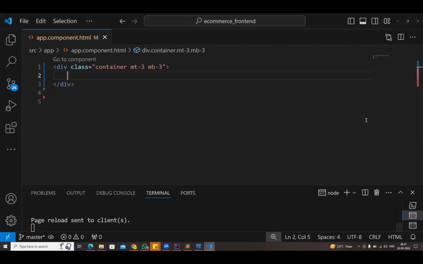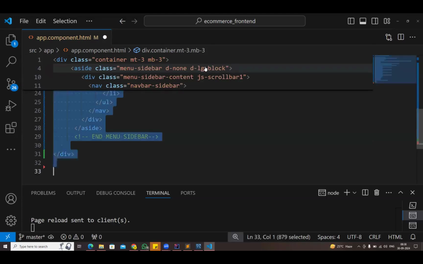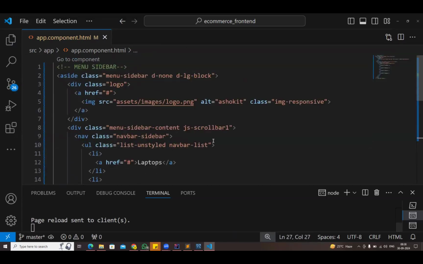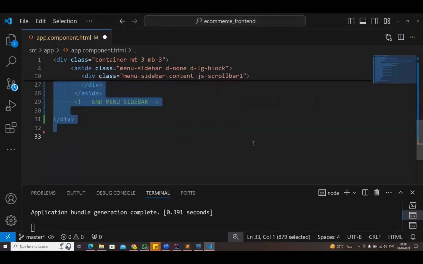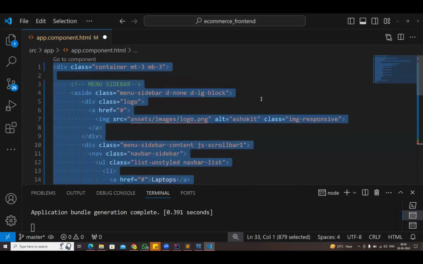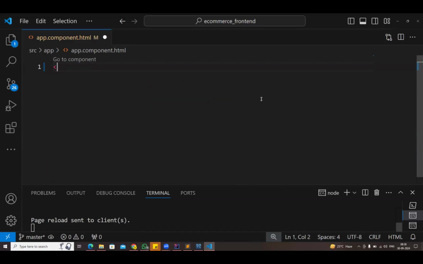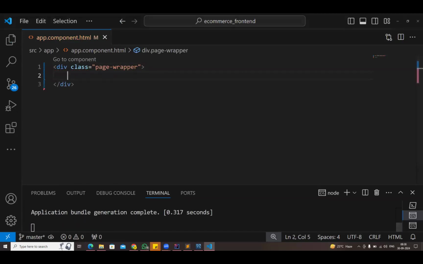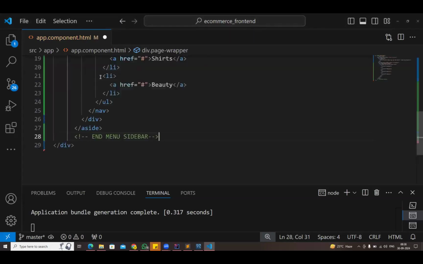Okay, for this first I want to display one menu, a side menu bar I am going to display. Okay, so this is the logic for side menu display, that we need to display inside a div in the app component.html. Remove these things. I will write div class equal to page wrapper. Yeah, I'm writing a page wrapper. Inside this one, side menu I'm going to display.